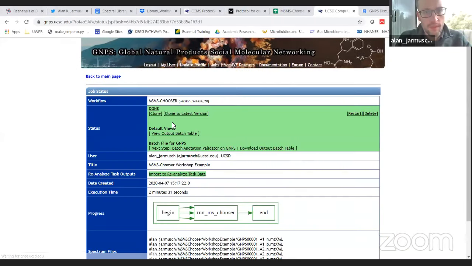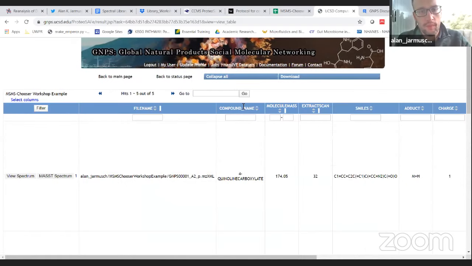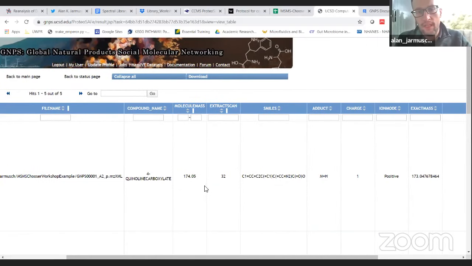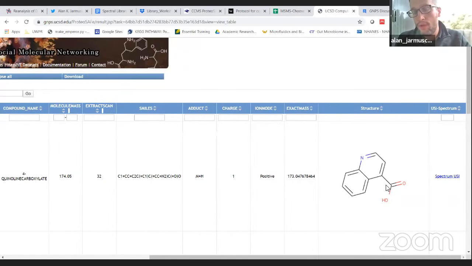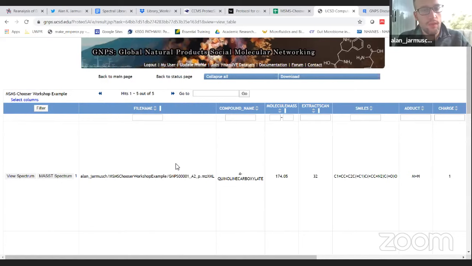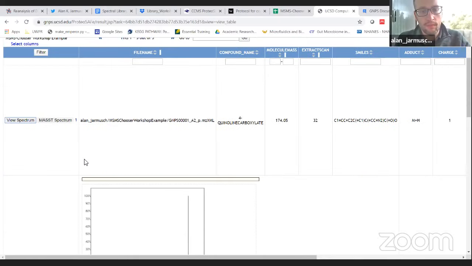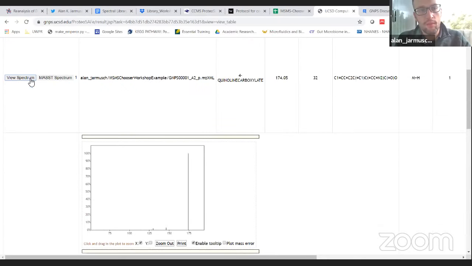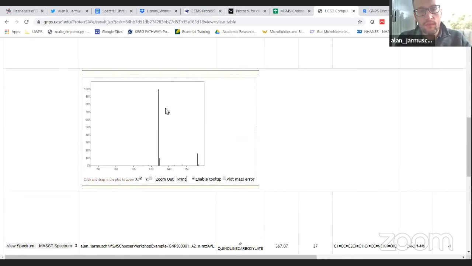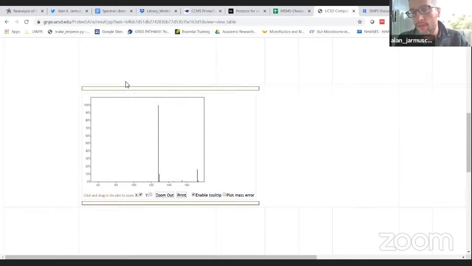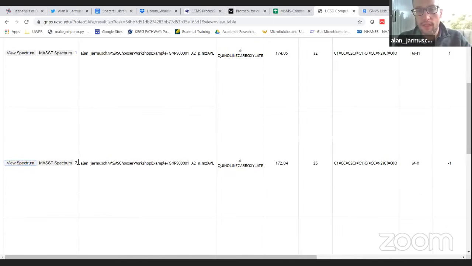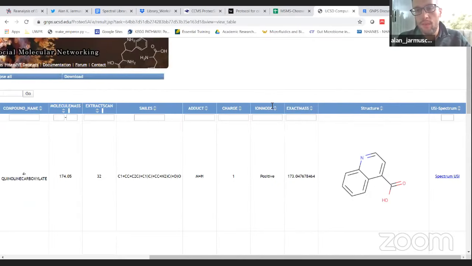This is just one example of the MSMS Chooser output. A lot of the outputs in molecular networking also have this. This is the results page. You have the compound name, the mass, and the structure gets drawn if you input InChI and SMILES. Then there are these buttons that are kind of small, but if you click view spectrum, it actually shows you what the mass spectrum looks like, so that you can review the quality. If you hover over the peaks, you can see the masses and look to see if that matches your expectation.